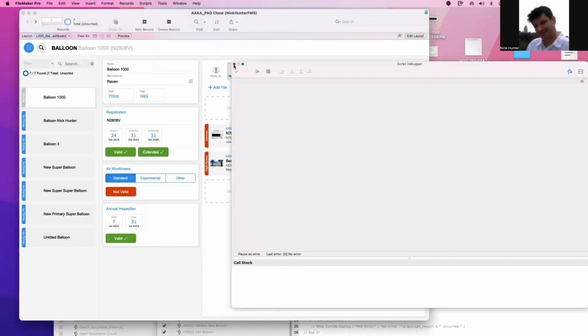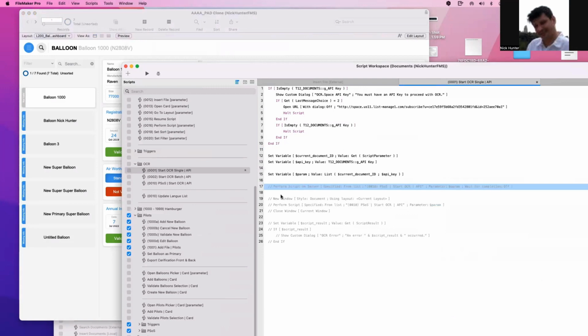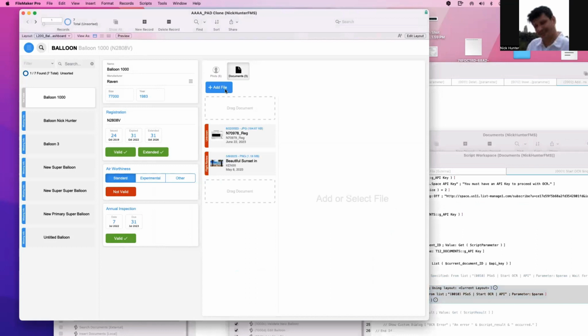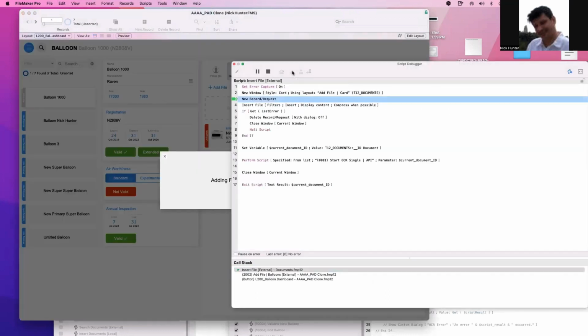Okay. By the way, I need to put it back local. Okay, so this debug. So I insert the file.